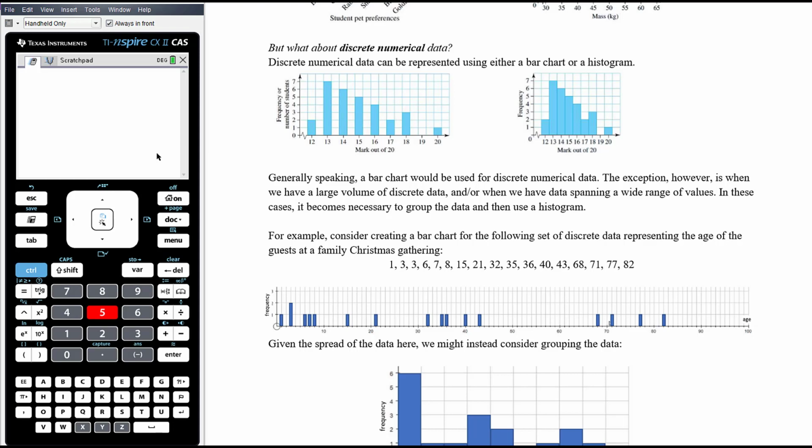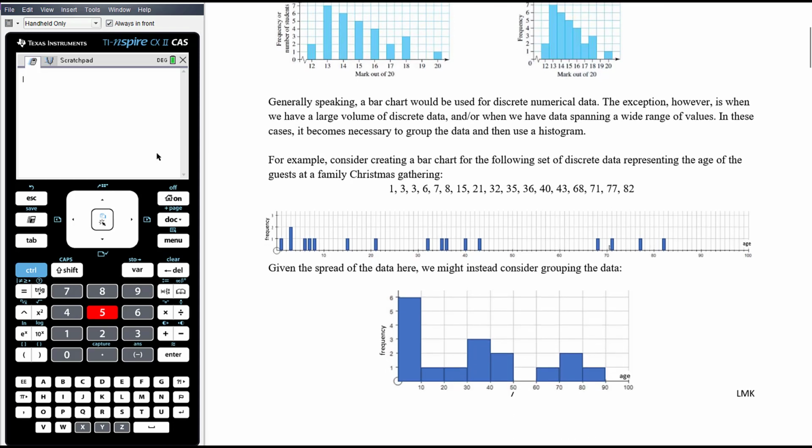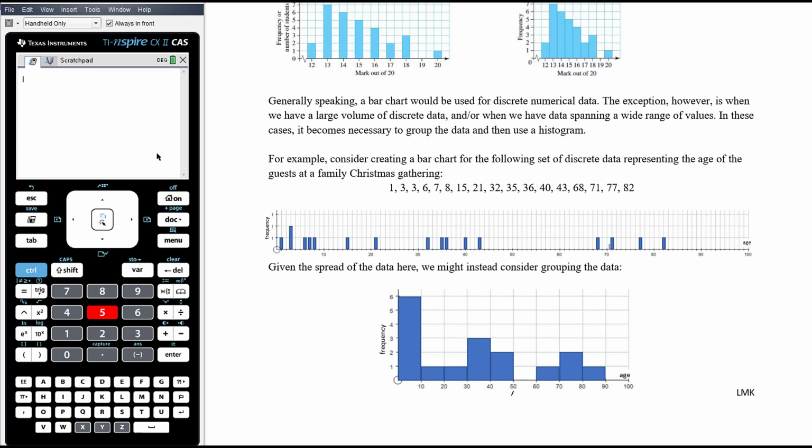So, for example, if we consider this data set, which I've got listed there, and I've got a bar chart drawn. Now, this is a really meaningless bar chart that all it tells us is the data's pretty spread out from 1 to 82. There's only one of each. All this bar chart is essentially doing is just listing the data again.